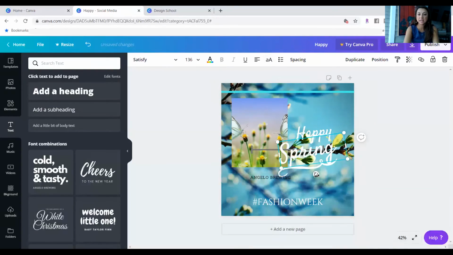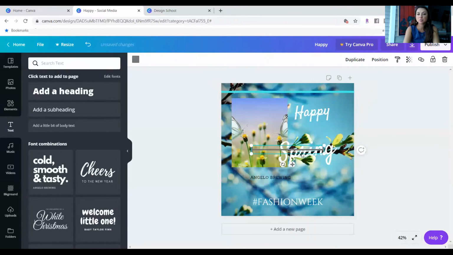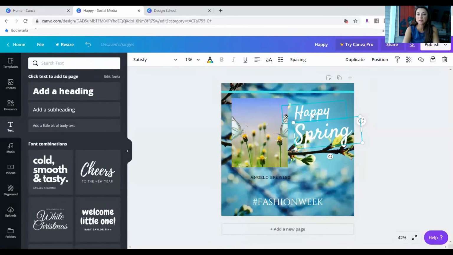And again, I can maneuver it. I can change that, that's another element down below. I can choose to delete that if I don't like it. My happy, I can put up here, spring. Oh, that's my line. I'm going to delete that. So start with the spring. I can move it around. You can move it anywhere you'd like.